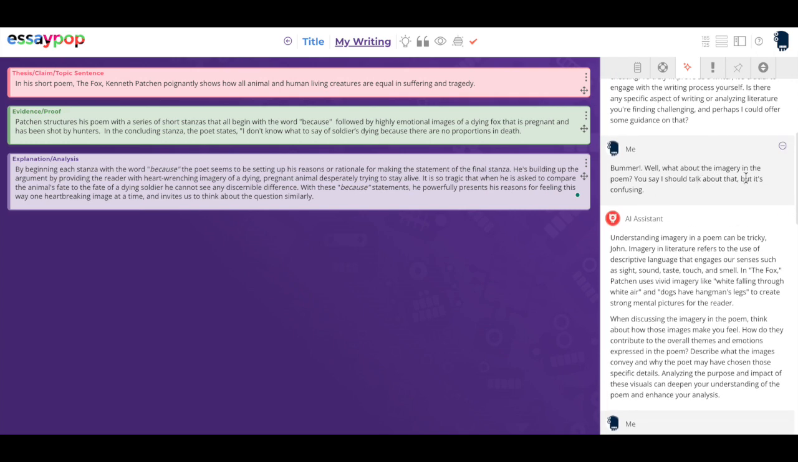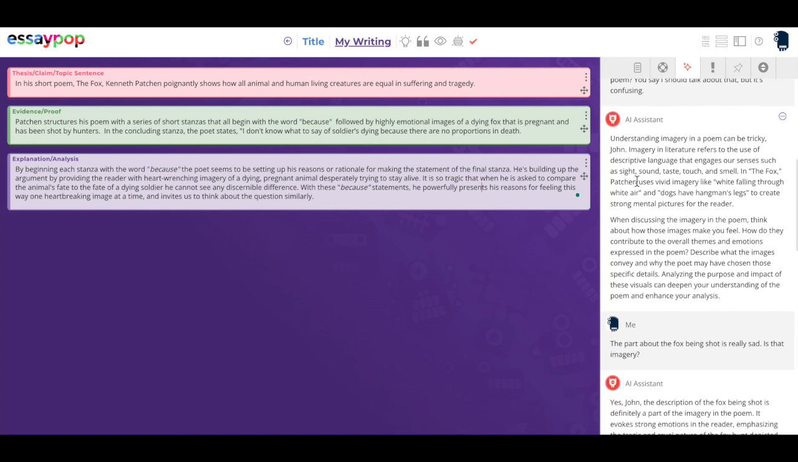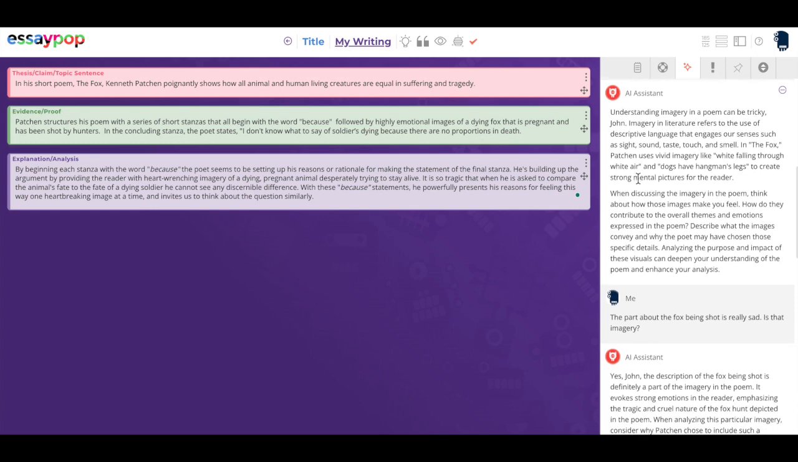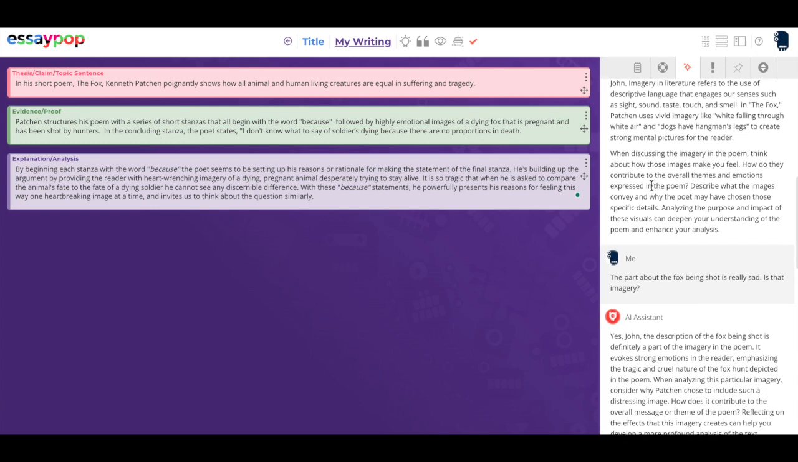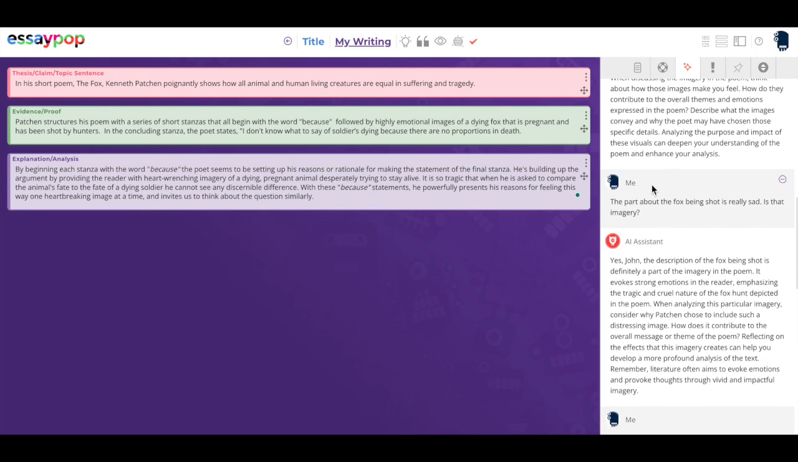Well, what about imagery in the poem? You say I should talk about that, but it's confusing. And then again, it's having this great conversation. It's calling the student by their name. It's happening in real time. And again, this can be scaled out to 30, 35, 100 kids, all doing this at the same time. And it is very specific in terms of the literature itself, or whatever the topic is that the student's writing about.